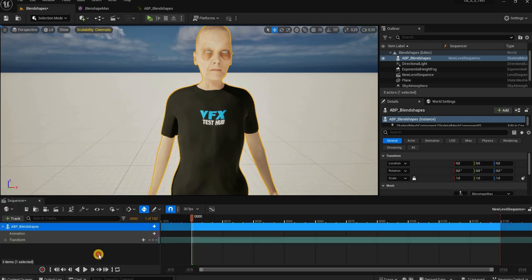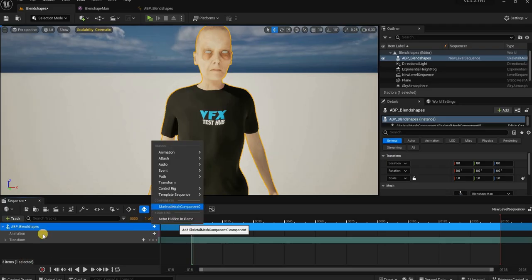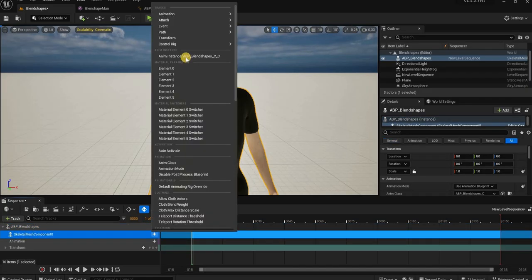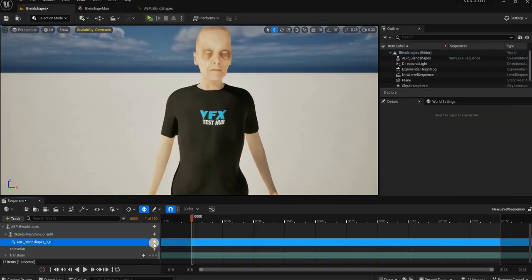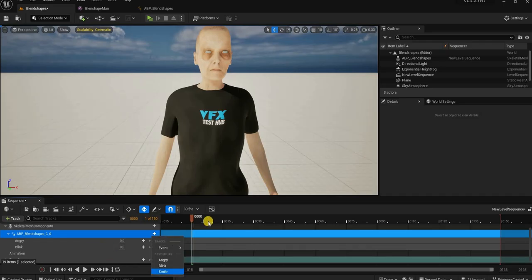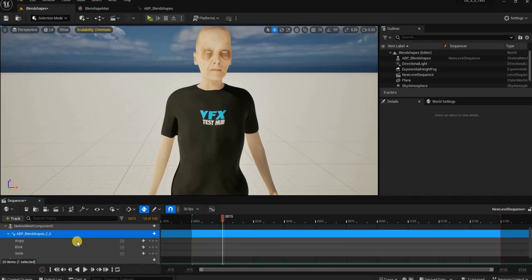Add actor to sequencer. And all we have to do now is to come here to the animation blueprint plus skeletal mesh component. Then select the skeletal mesh component 0 and add the anim instance AVP blend shapes, which is the one that contains the animation blueprints that contains our blend shapes. And then you come here once again to the track and you will find all your morph targets available in the sequencer so you can animate them.